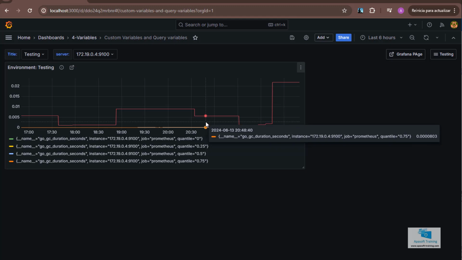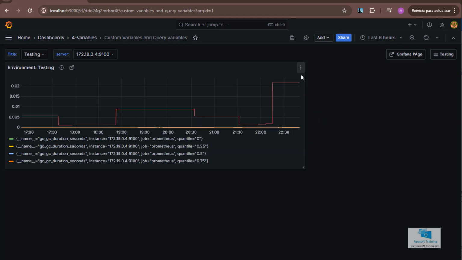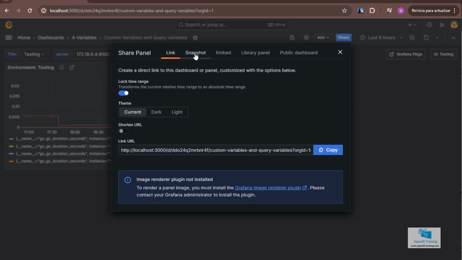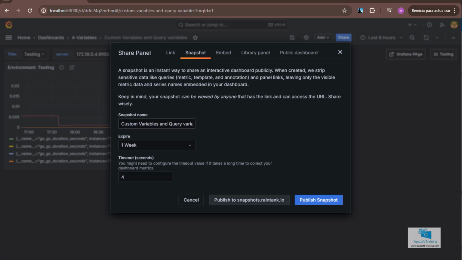And how do I take a snapshot of a panel? Quite simple. I click on this button and select the Share option. We have already entered this window in a video of this section. I select the Snapshots tab and I can see that the same options appear as for the dashboard, but in this case for a panel. So, I'm going to name it, for example, SNP3. I can also make it local or publish it to snapshot.io.